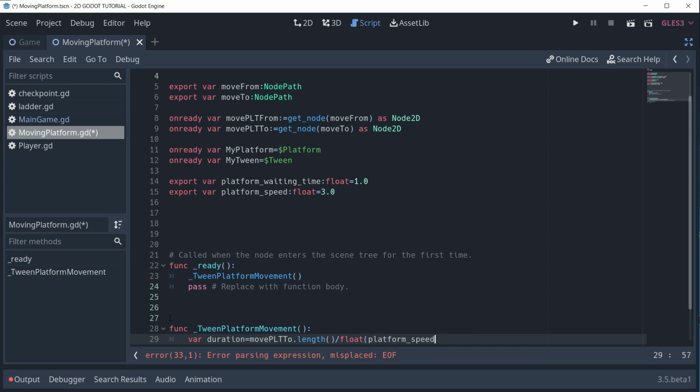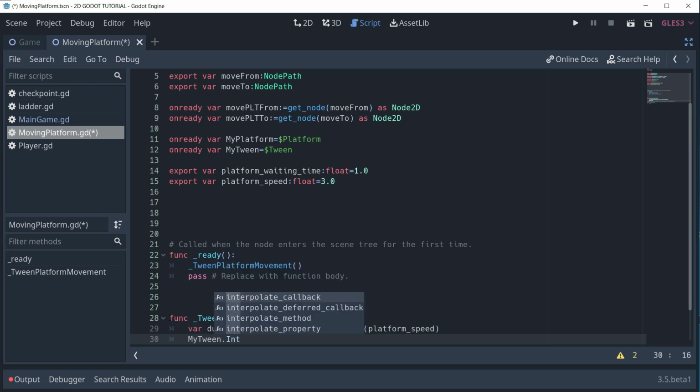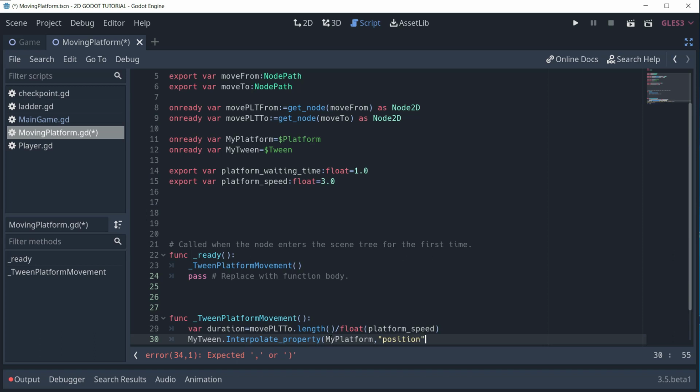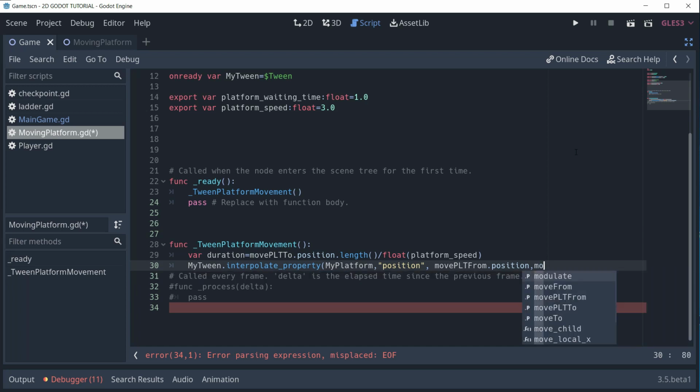So, let's start tweening the movement of the platform by calling the method interpolate property from the myTween class. It receives as the first parameter the reference to the node that needs to move, in which case it is our platform kinematic, then an indication of the parameters that we want to interpolate, which in our case will be the position. We need then to pass the starting and end position, that has been saved in our local variables movePLT_from and movePLT_to. Followed by the duration we want the movement to take.